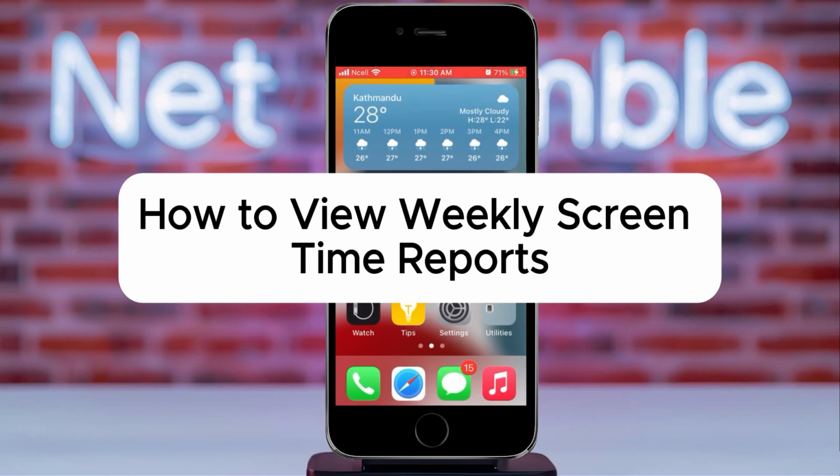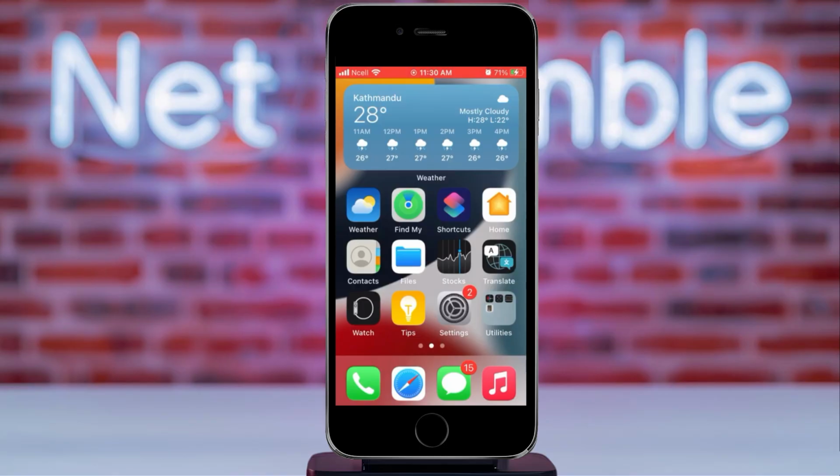How to view your weekly screen time report. Screen time lets you track how much time you spend using your device, including app usage, notifications, and screen pickups.